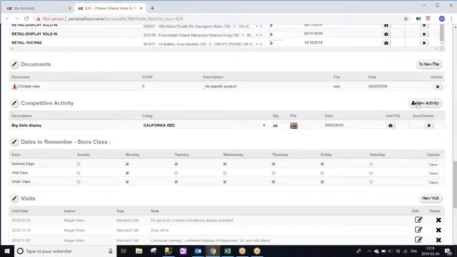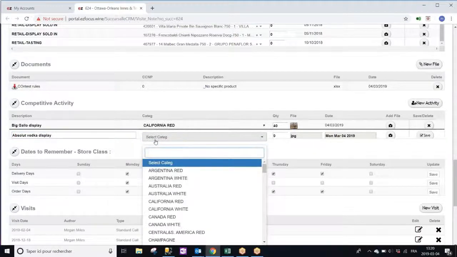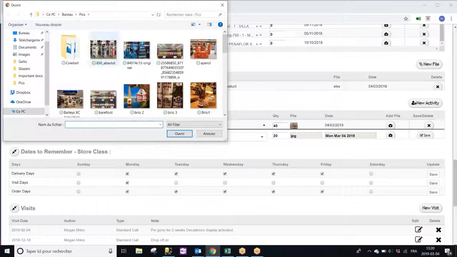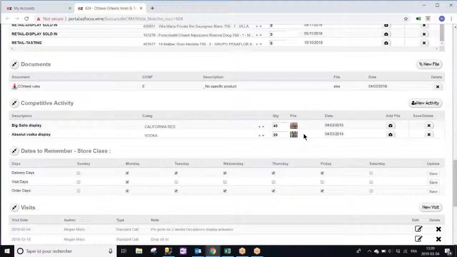Competitive activity. This is where you can log in what you see the competition and what they're doing if you think it's worth sharing with your boss. So in this case, if I saw a really neat display of Absolute Vodka, I'm going to select the category vodka, the number of cases if I want to, and then click on the camera option. And in this case, you can simply select the picture or take the picture from your iPhone or iPad and then click on Save. And then you'll have access to what's been going on in that account in terms of the competition for future use as well.